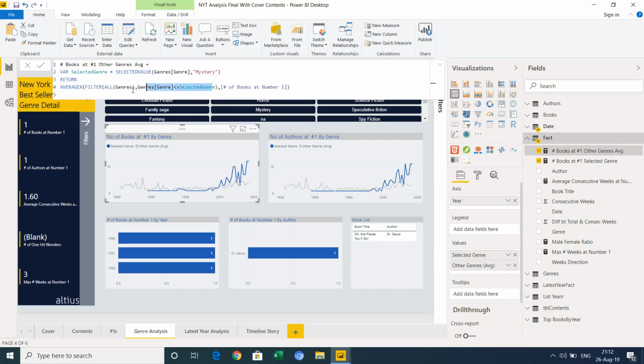Because genre is a dimension table, it has one row per dimension. So this is doing it dimension by dimension, and then taking value by value, and then taking the average of all of those for that particular measure.